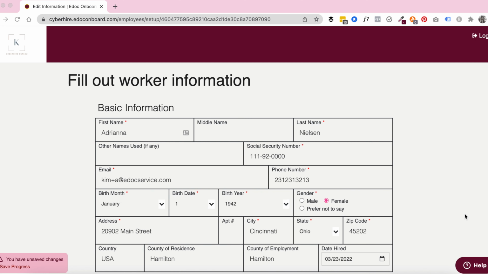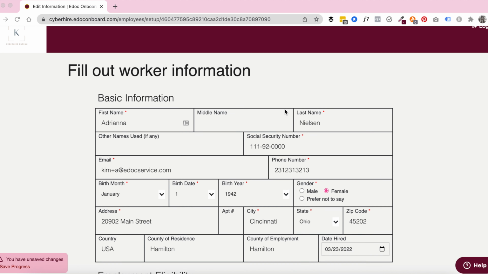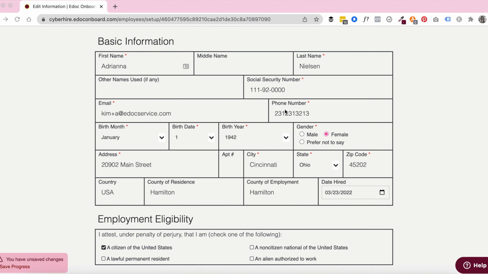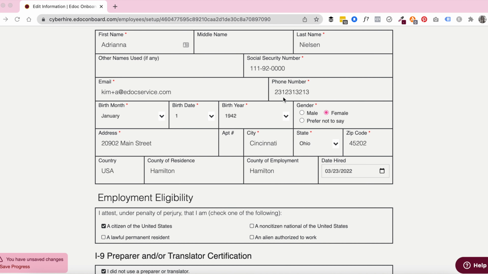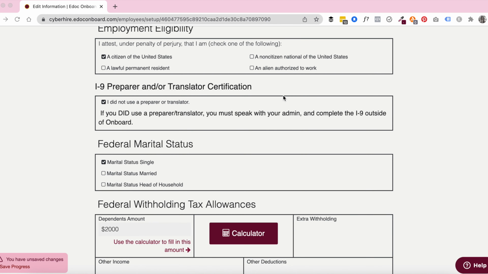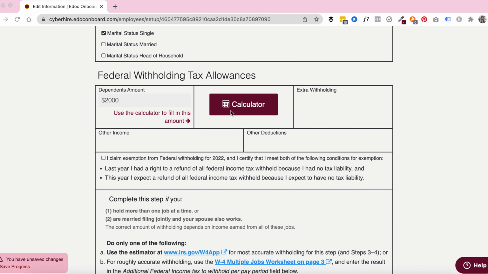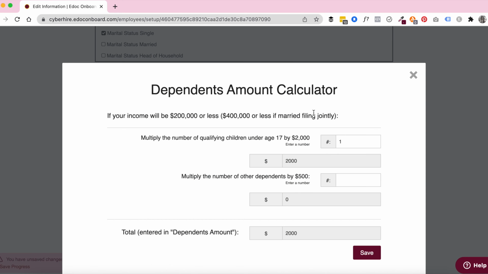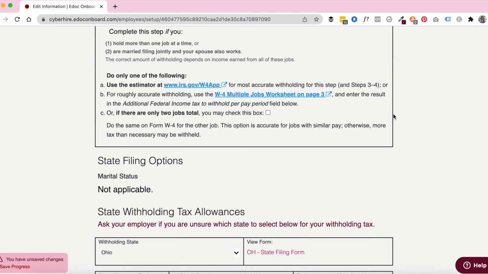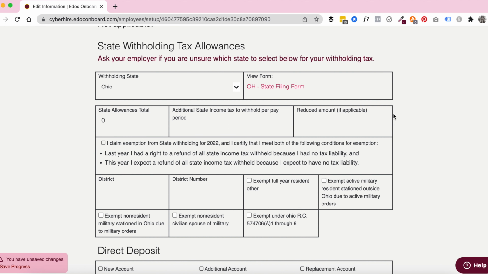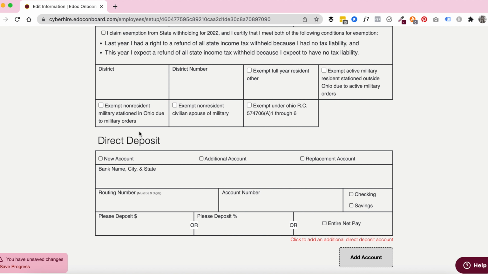Now the worker is able to fill out their information. So in this case, I'm acting as an employee and I'm able to go through and fill out my basic information, my employment eligibility, things related to the I-9, of course, my marital status. I can use a calculator in order to help me with my dependents amount. And then I'll be able to choose and edit the state withholding. And then if the employer wanted to send the direct deposit, I'm able to fill out my direct deposit as well.